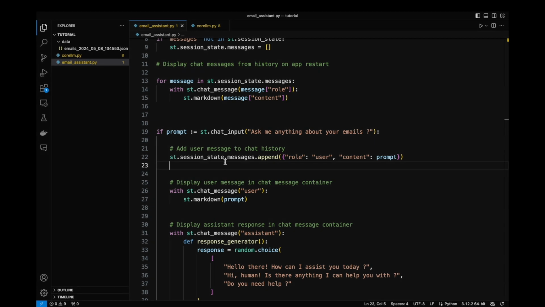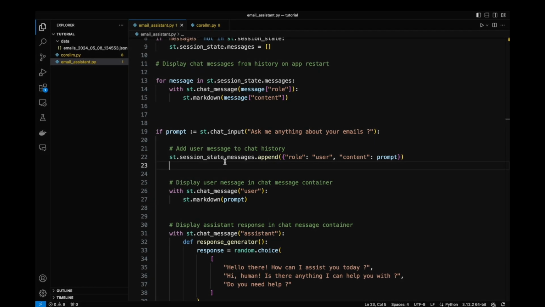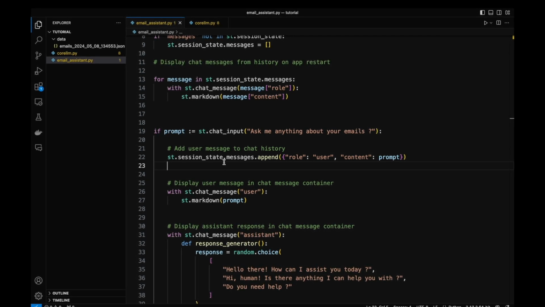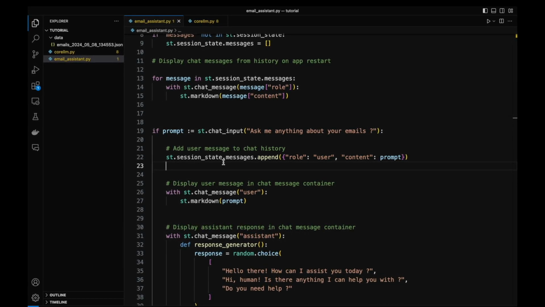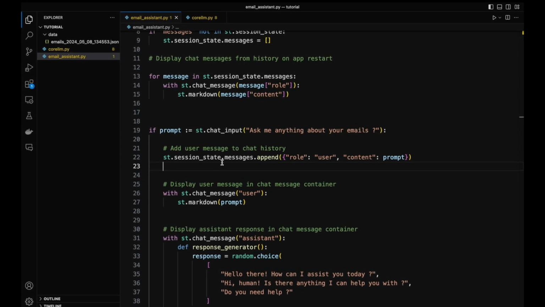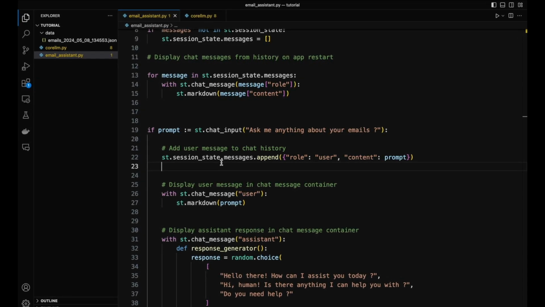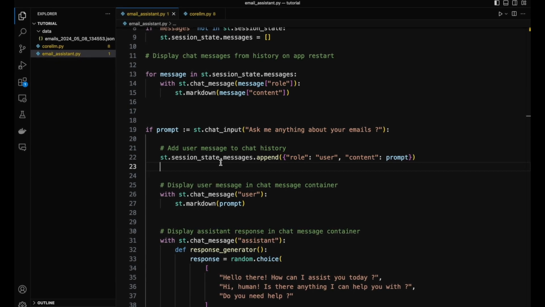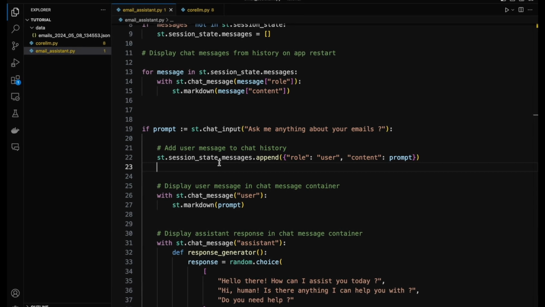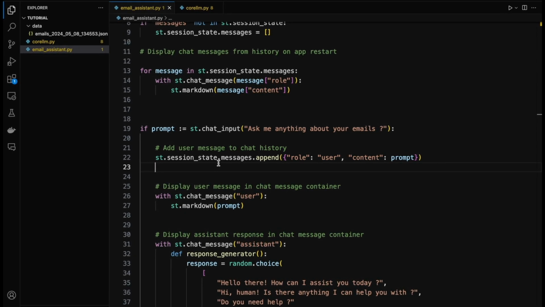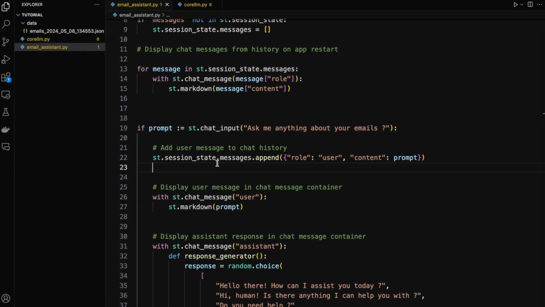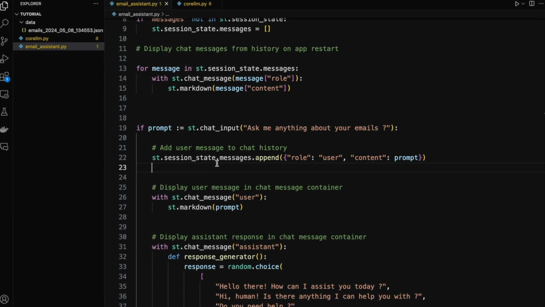Let's continue. We need to add the new user message to the chat history. That code adds the user message to the chat history we stored previously in st.session_state.messages. The message is stored as a dictionary with the key role set to user and content set to the user input. Let's continue. We need to make sure that we add the assistant response as well in the chat history.